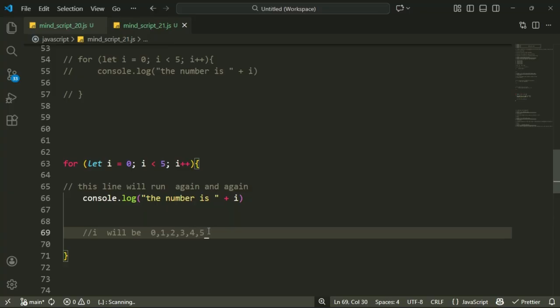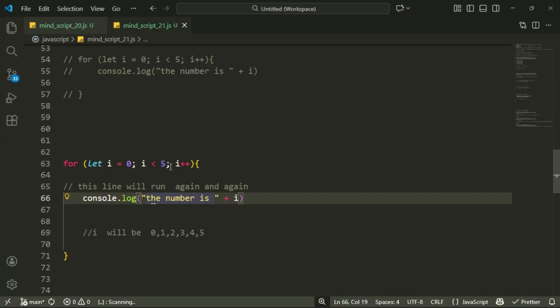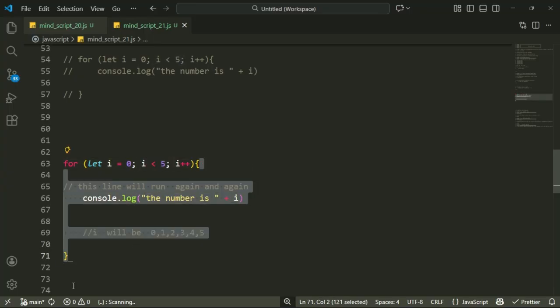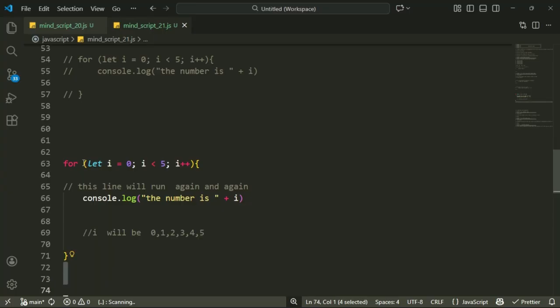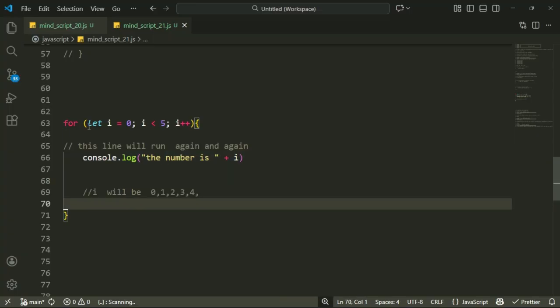then if i is 5, we will check the condition: 5 is less than 5, so this condition will be false and you will go outside this for loop. This is simple. Whenever i is 4, this condition will be true and this code runs again and again. But if i is 5, then 5 is less than 5, no, it is false, so you have to go outside of this for loop.